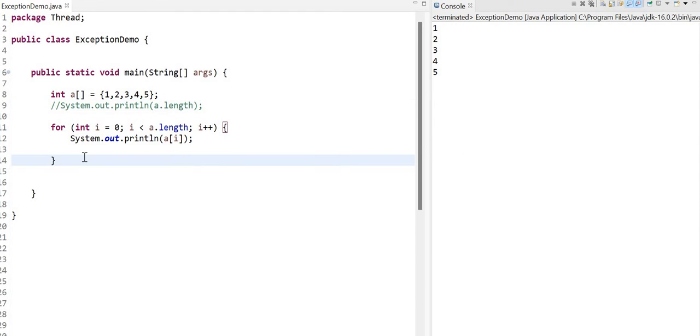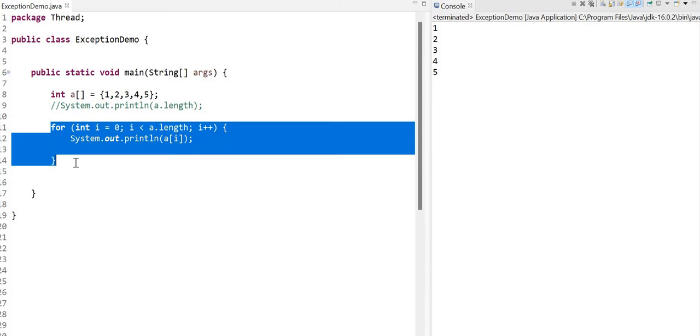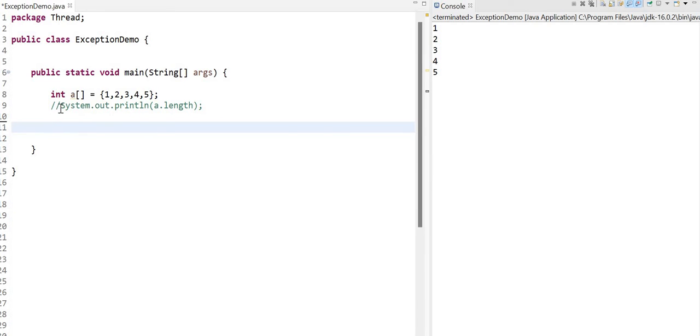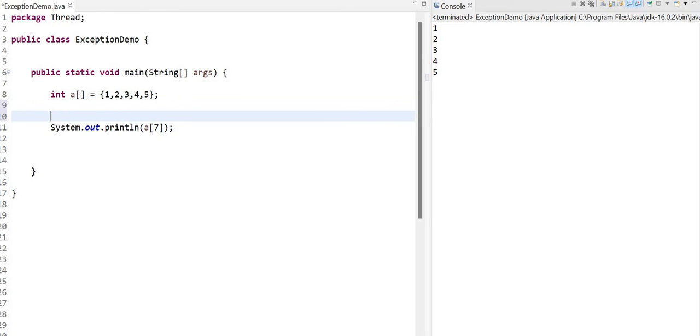But now assume I write the statement a of 7. I know the length of the array was 5, so up to 5 I can print the elements. But what if I print the statement a of 7? Let's check it out now. If you can see, I have got an exception now.